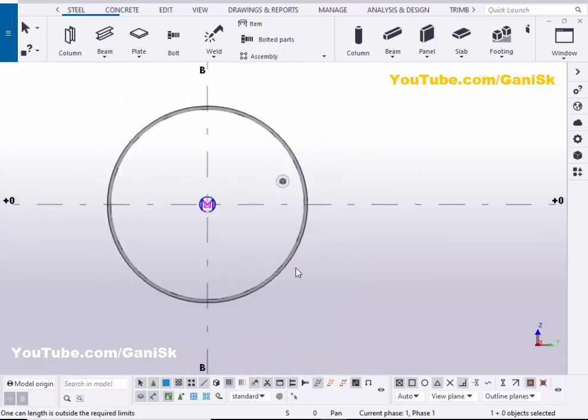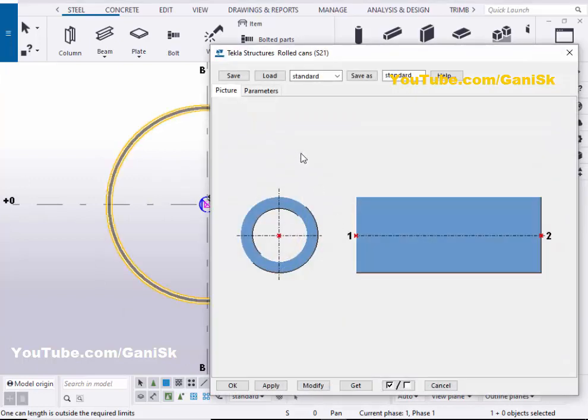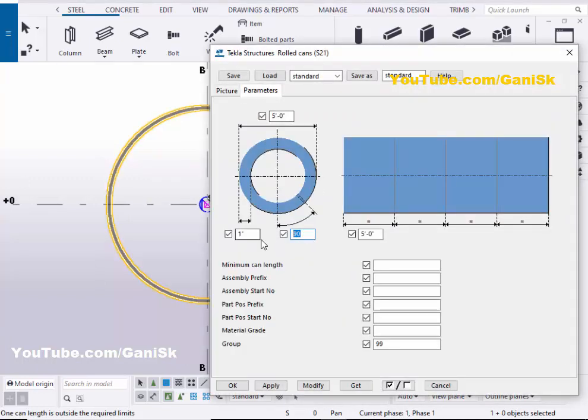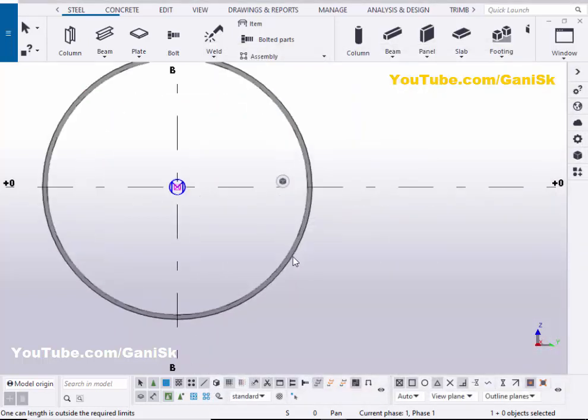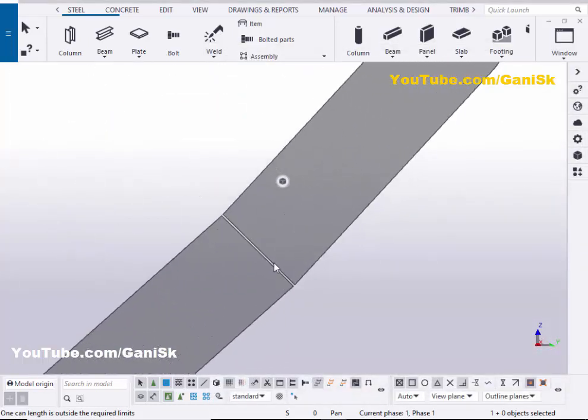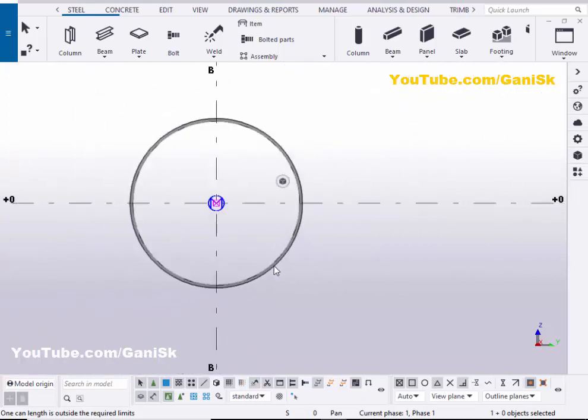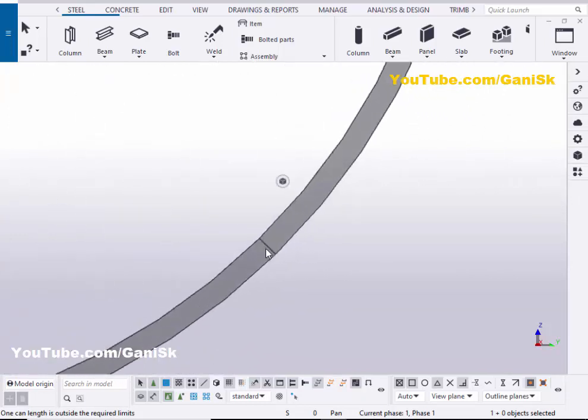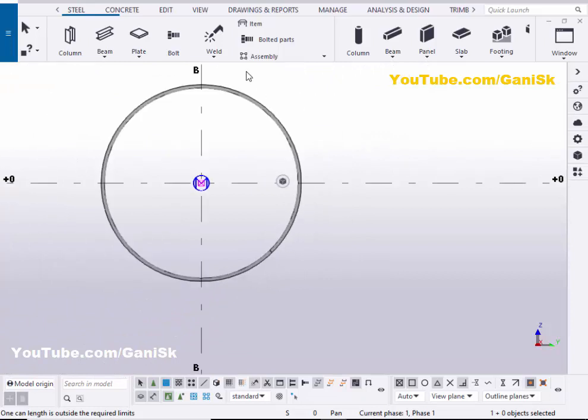If you want to place it at 45 degrees, then double click on it, parameters, let's take here 45 degrees, then click on modify, apply. Okay, you can see now I have the 45 degrees joint at this location. Similarly, you can change this joint position as you require.